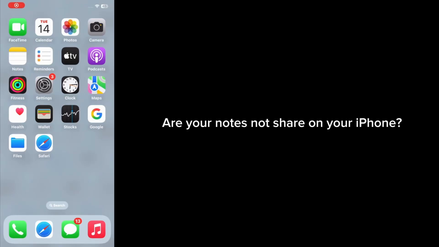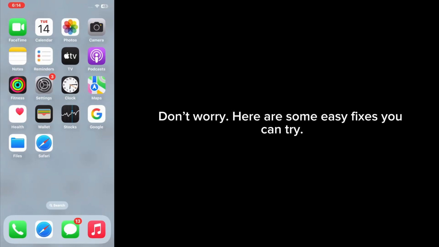Hey everyone, are your notes not sharing on your iPhone? Don't worry, here are some easy fixes you can try.